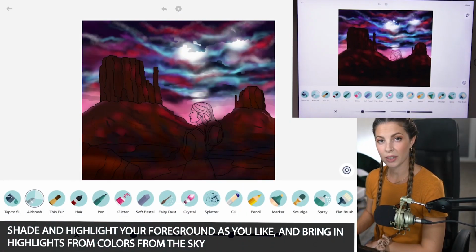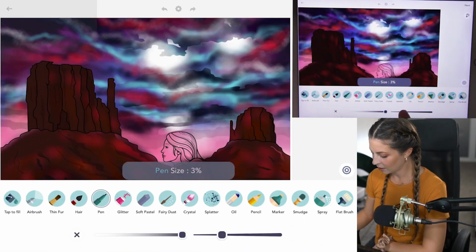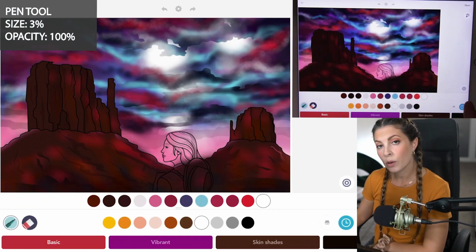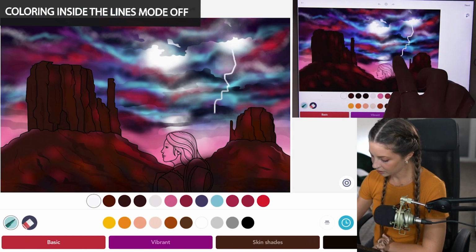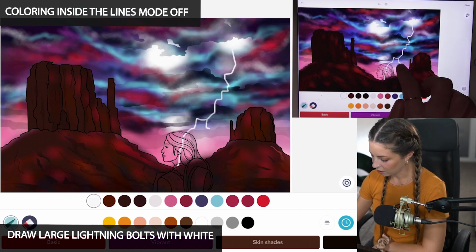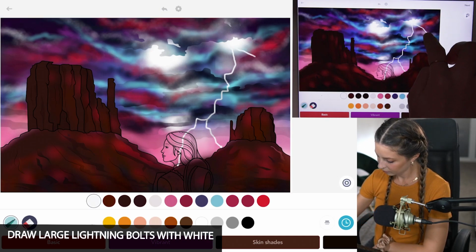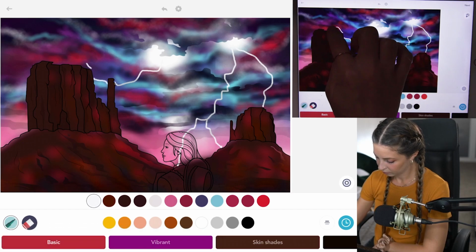Okay, so now the fun part is the lightning. Let's go to the pen tool. All right, so with the pen tool, set the size at 3 and opacity at 100 for the big lightning strikes. Using white, make sure coloring inside the lines mode is set to off. And you can draw your little bolts so they can curve off into other directions. They can even go sideways.